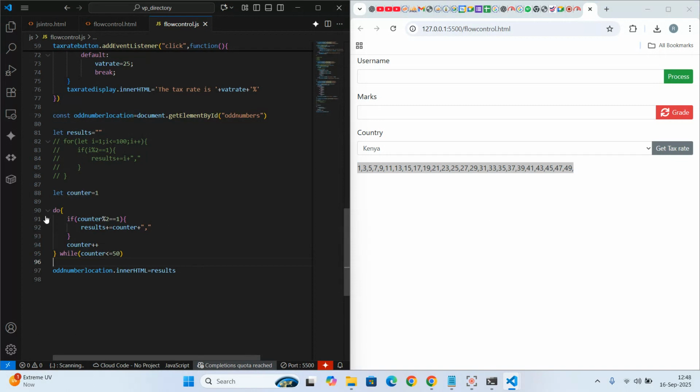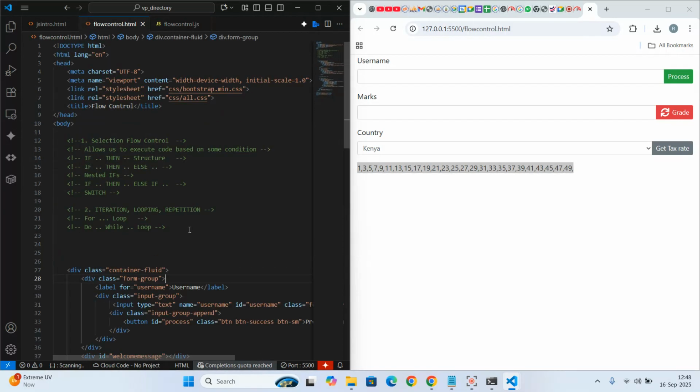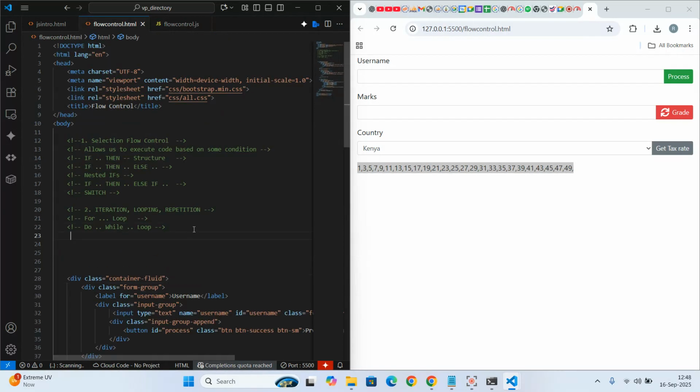So you can see this structure and this structure have actually given me the exact same result, even though they're totally different. Then the last one is what we call a while loop. So a while loop is similar to a do while loop.